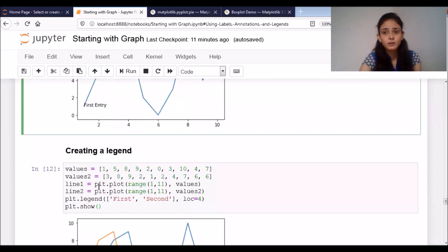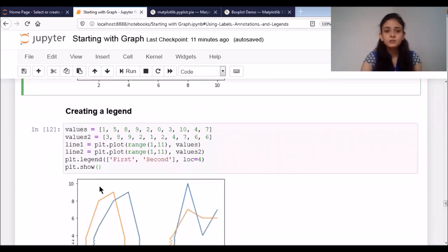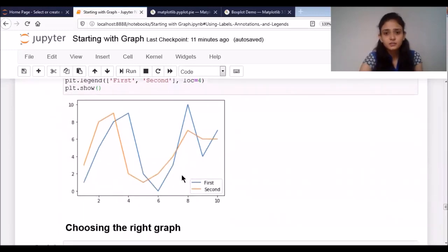So this is what it's all about, the annotation. Now next comes the legend. So let's see how the legend looks. This is what my legend is. Over here it shows that there are two lines in the same graph, so what the blue line shows and what the orange line shows. Suppose I say my blue line is for the first and my orange line is for the second.